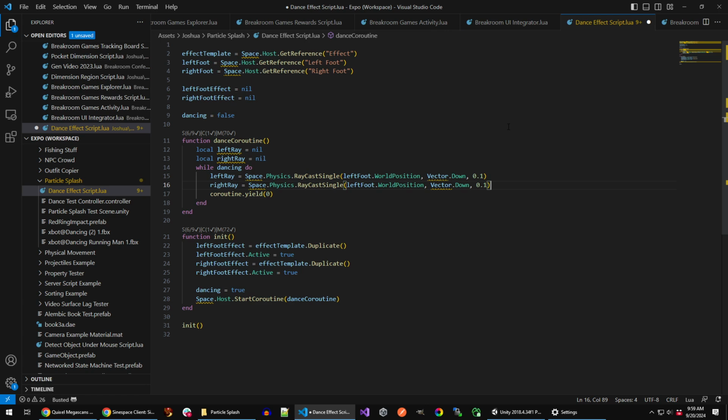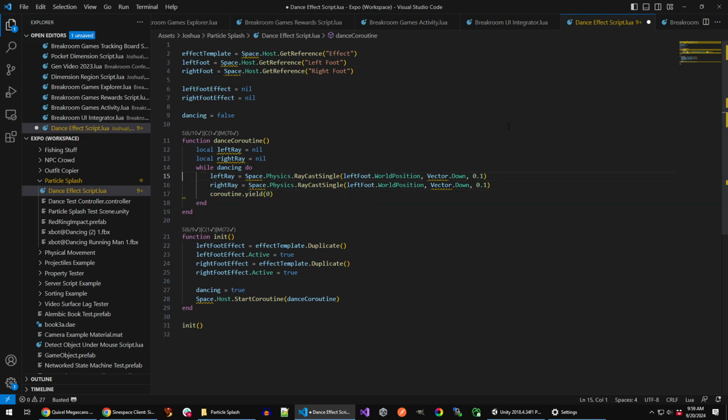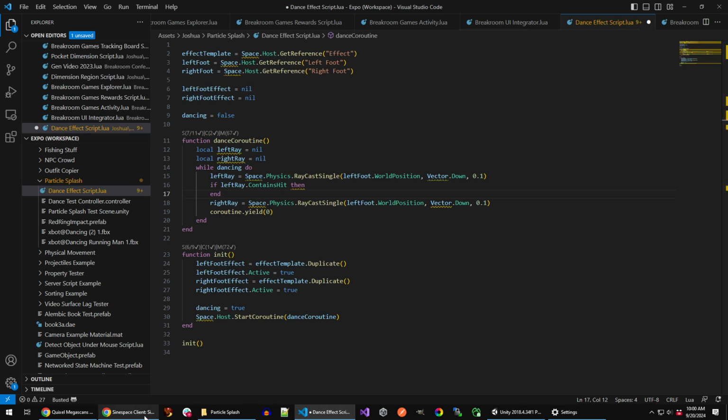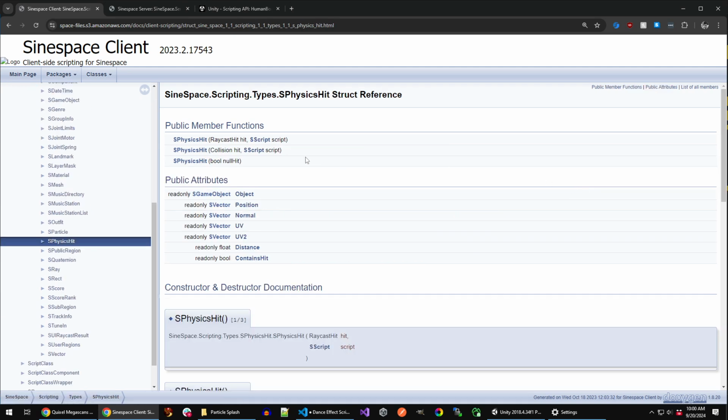And now we say if left ray dot contains hit, right? Because whenever we raycast, we get back an S physics hit object, and part of that object is just a Boolean that says, did I detect anything at all? Or did I cast a ray and it got to the end of its distance and didn't find anything? Then that would come back as false. So we want to know if it found something just in our tiny little tenth of a meter jump.